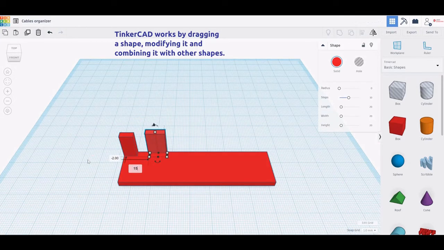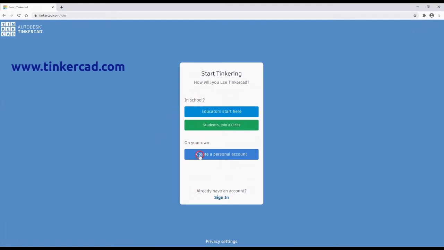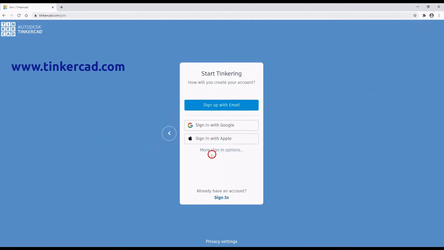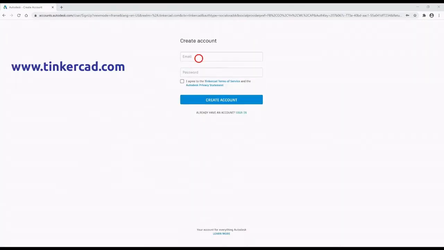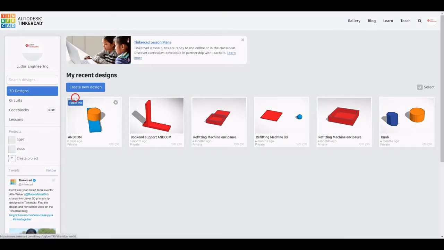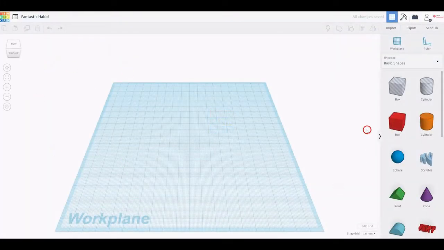To obtain a free-of-charge TinkerCAD account, you need to go to www.tinkercad.com and click on Join Now button. Then, click on Create a Personal Account, and create your account by providing all the requested information. To start working, sign in to TinkerCAD and click Create New Design. Once you click this button, a new project opens up and the TinkerCAD interface is shown.